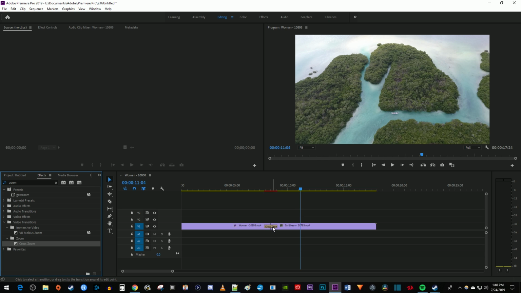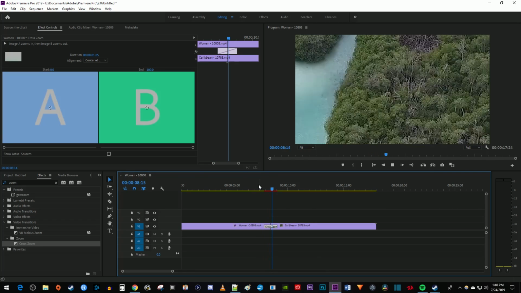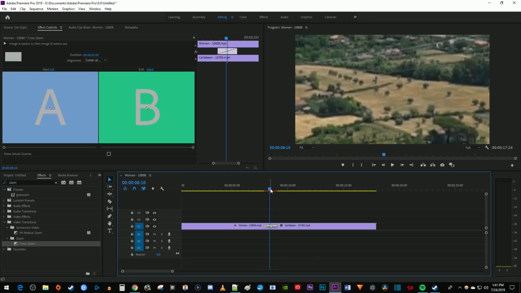If you're having a hard time placing the transition between the clips, just select the transition on the timeline and go up to effect controls. Change the alignment to center at cut. Okay, now I have a pretty good looking zoom transition. I think this looks decent, but I think it would look less pixelated with a blur.